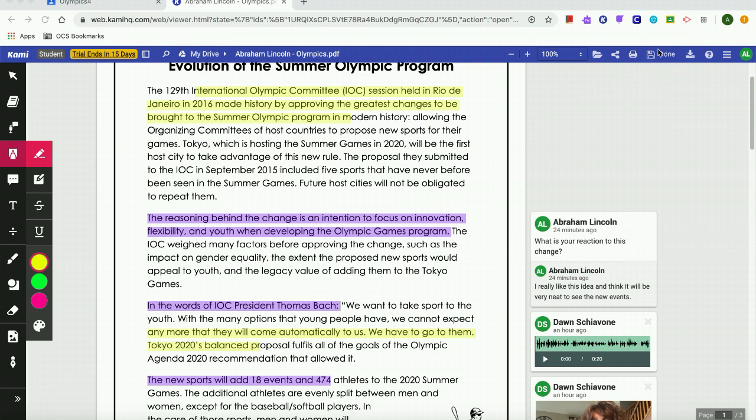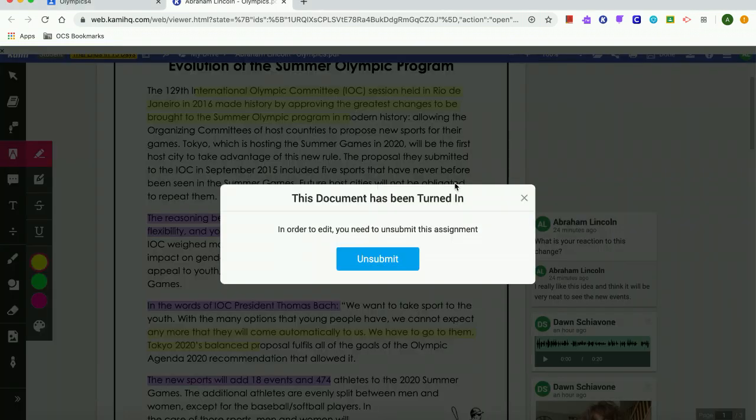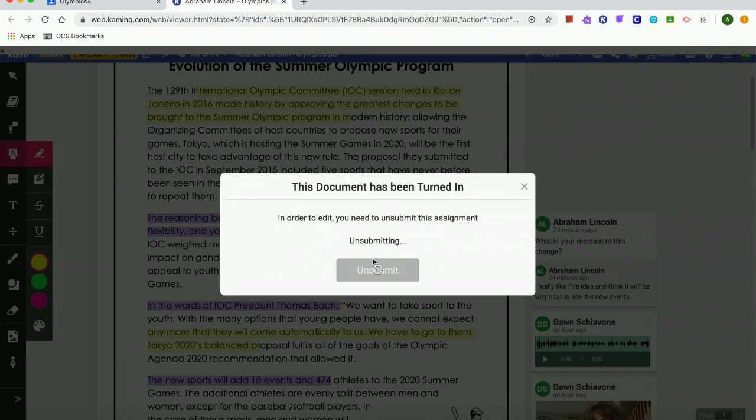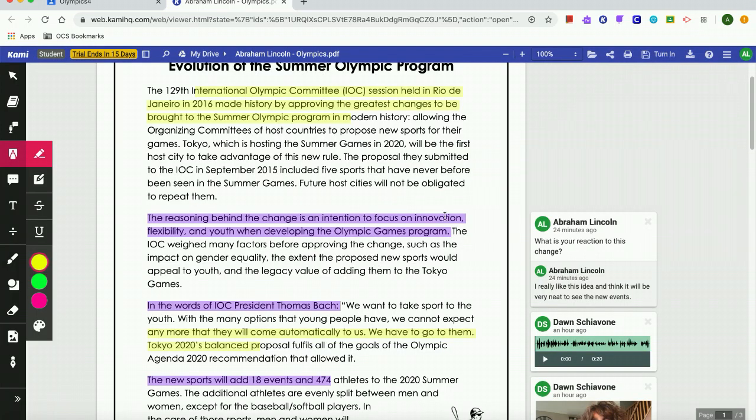But let's say the student might have forgotten to do a particular step. Maybe they forgot to answer a question or add an annotation. If they go back to do any additional annotations, it will prompt them: do they want to unsubmit that file? They can unsubmit at that point. It now says Turn In again.